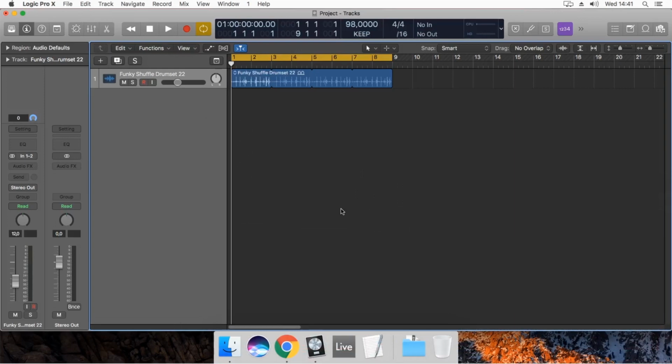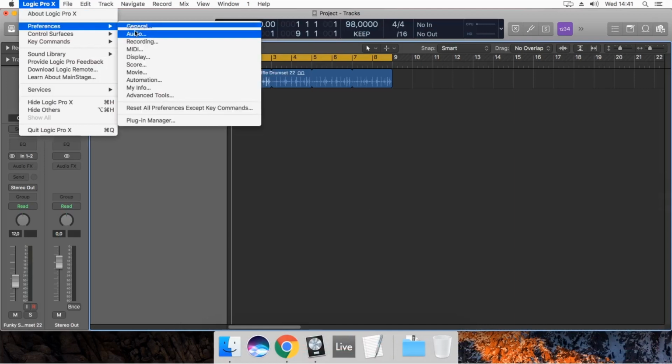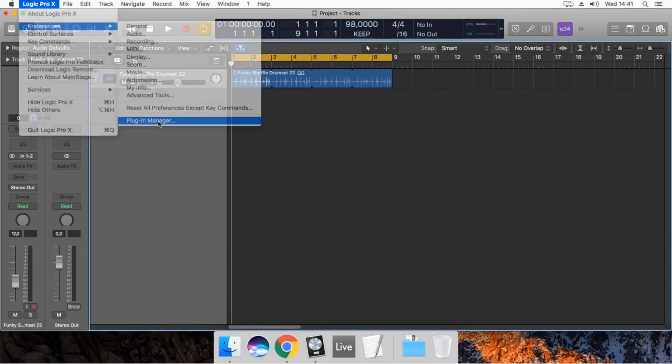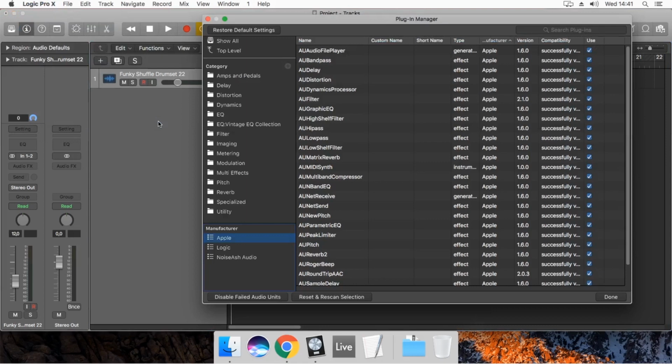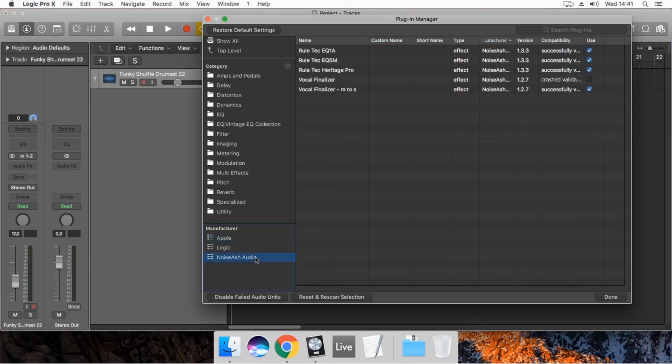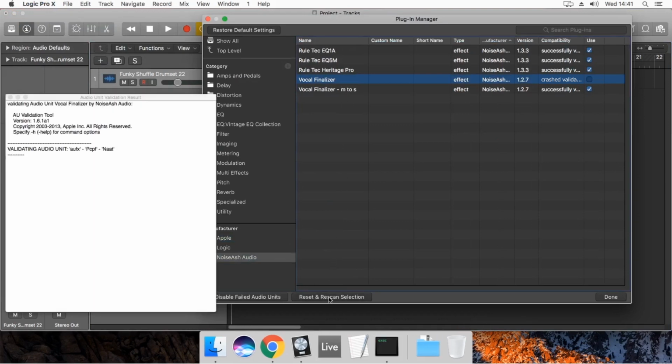In order to validate the plugin, go to Logic Pro X, Preferences, Plugin Manager. In the Plugin Manager, locate the plugin you want to check. To filter by manufacturer, click Noise Ash Audio Name in the left column. If failed validation appears in the compatibility column for the plugin, select the plugin in the list. Then click Reset and Rescan Selection.